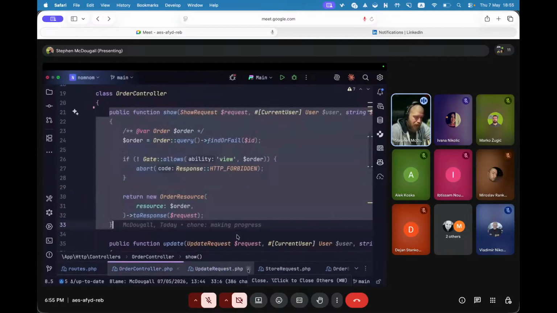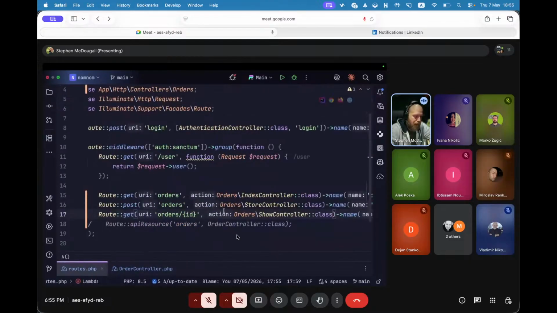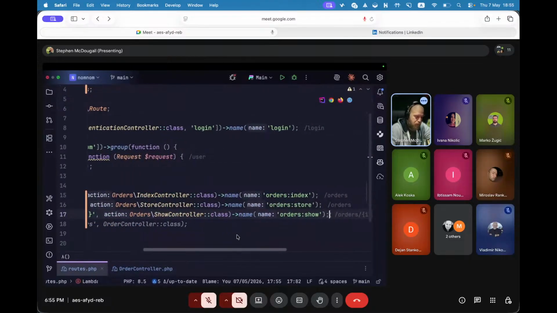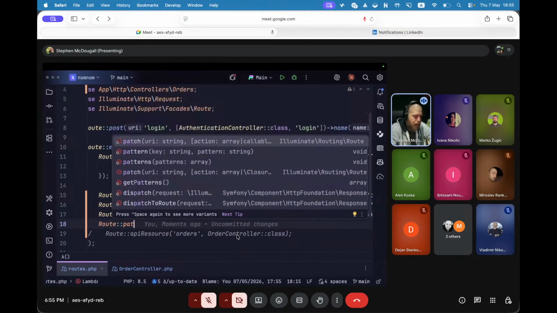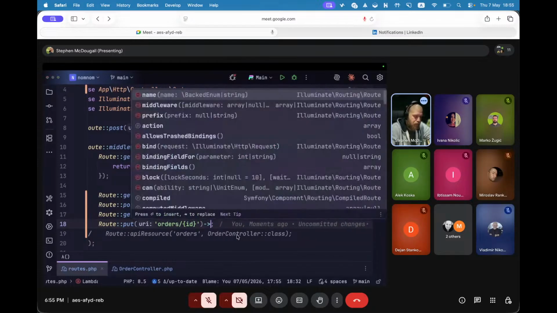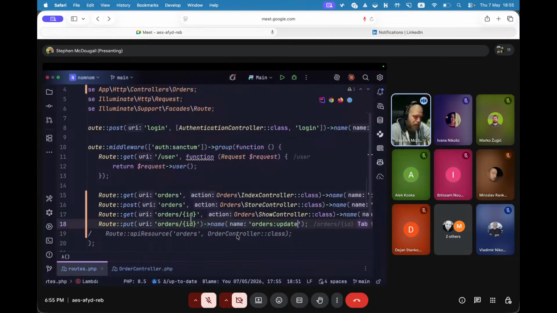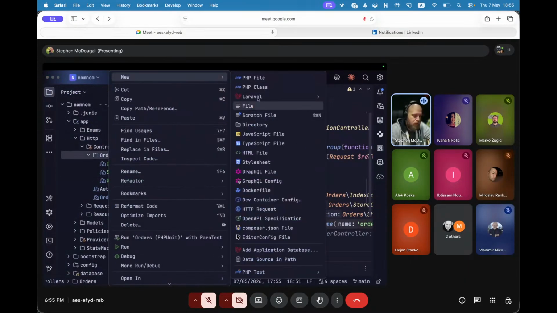Just going to delete some of these so we've got a bit more room to play with. Excellent. Get rid of that one. Now, update. I will keep it in for now. We are going to be doing probably a PUT request, to be honest. So orders, ID, name, orders update. And for now, we will create an update controller.